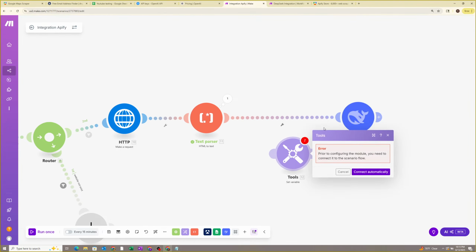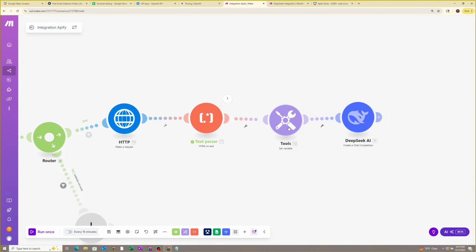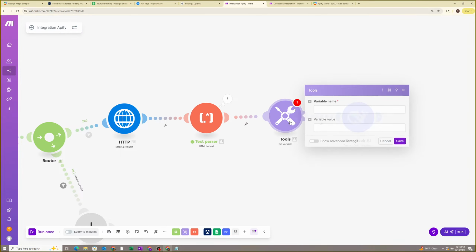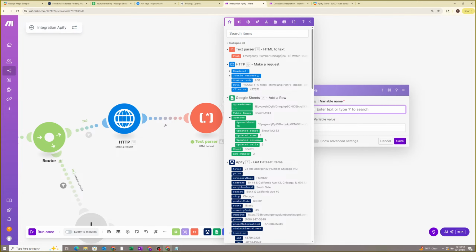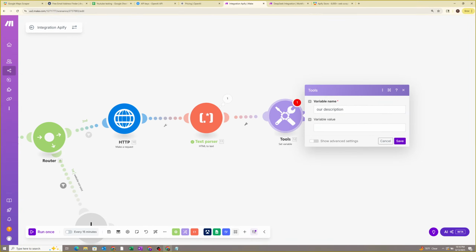So this set variable, you're going to put it inside of the middle here, and then it's going to ask you, okay, what is that variable name? We're just going to say our description, for example. And then the variable value, what you're going to want to give here is literally a description of what it is that you do. So at the point of me building this, obviously it was going to be the AI automation. So that's what I have here. And I actually use GPT to create a description for that at this point.